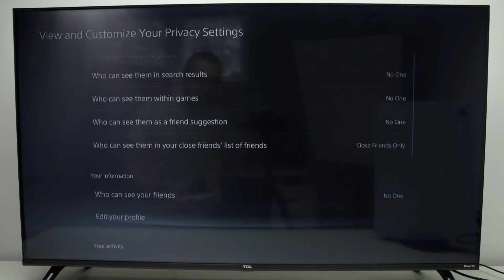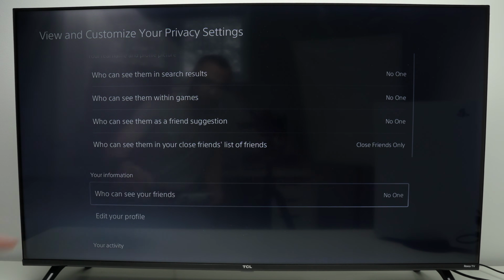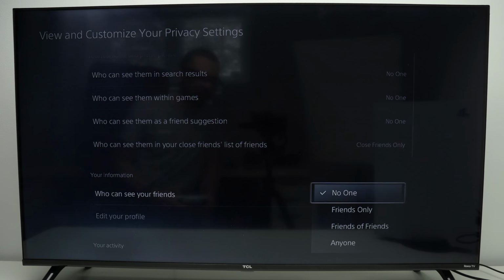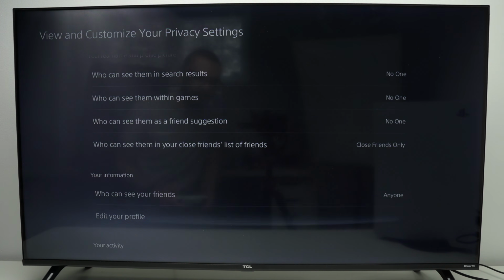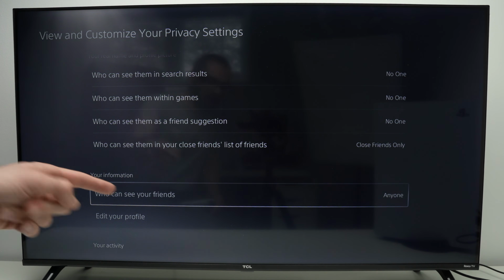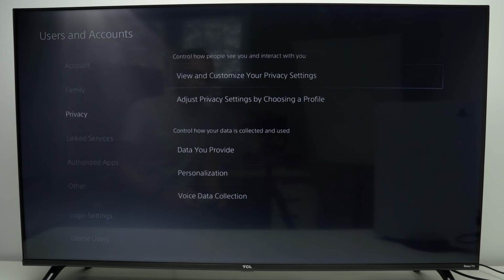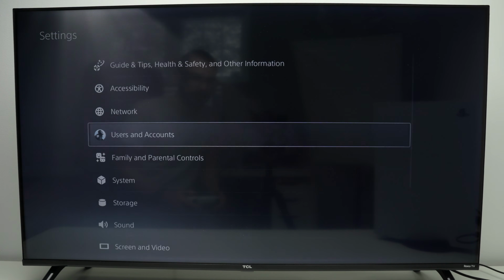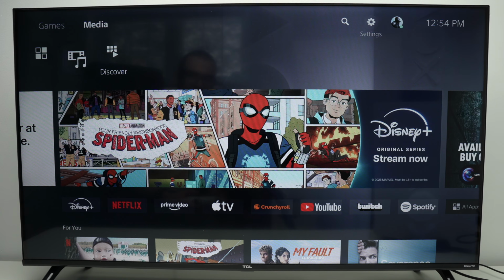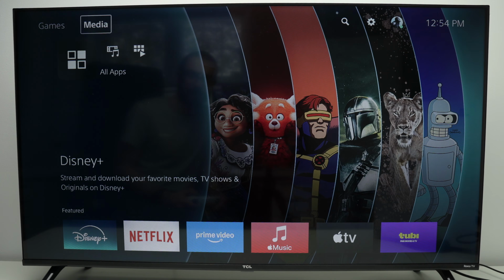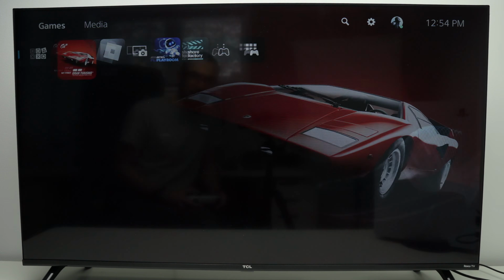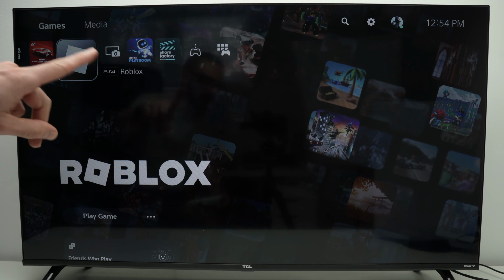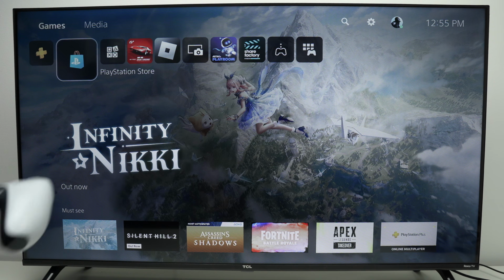Go down and here, who can see your friends? You need to select anyone. So this needs to be on selected anyone, and then you'll be able to use your Discord. Okay, because you'll be logged in, and on your main page of your PS5, you should see Discord over there and use it.